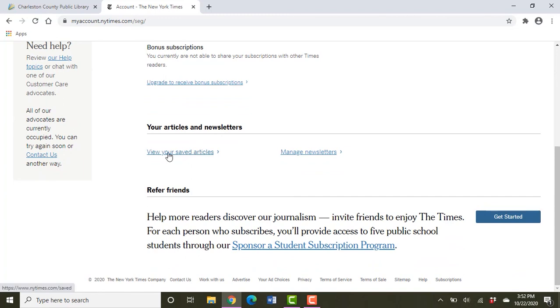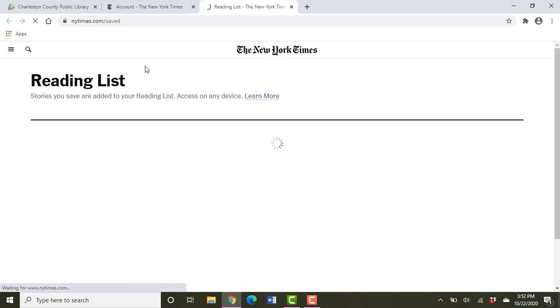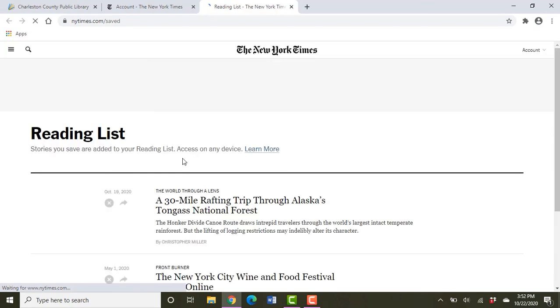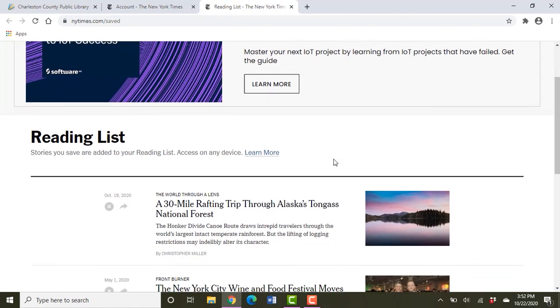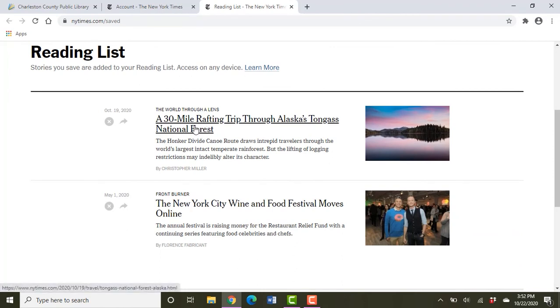And this is where I can view my saved articles. Maybe now I am ready to read that article about the Alaska National Park. So I can click on view my saved articles. This is where my reading list is. If I have the app, I will still have access to this because it says access on any device. So here is the article that I saved today. It was published on October 19th, but I saved it today. And here's one that I saved a long time ago. It's all the way back from May, but it's still showing up on my account in October.